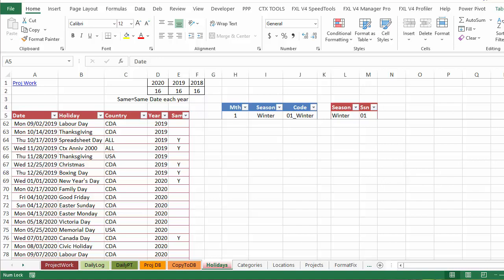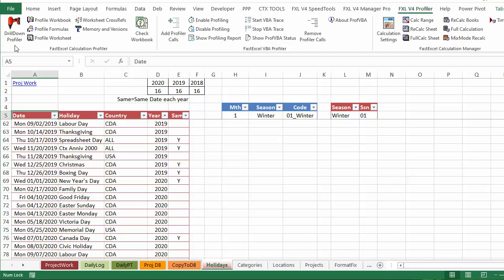I've installed FastExcel and I'm going to test it in one of the workbooks that I use every day. So right now I'm on the Home tab, and there are 3 tabs because I have the full package here: FastExcel Speed Tools, Manager Pro, and Profiler. I'm going to use tools on the Profiler. I'll test the drill down in a minute, but first I'm going to use this check workbook.